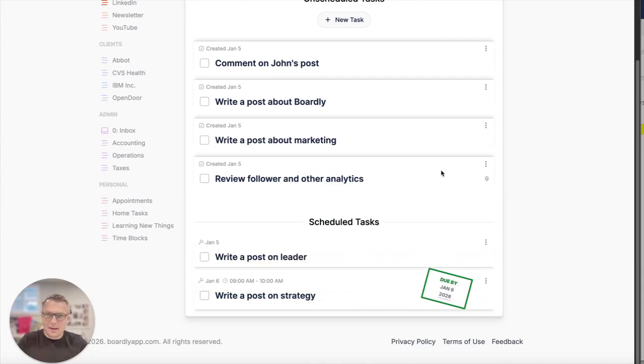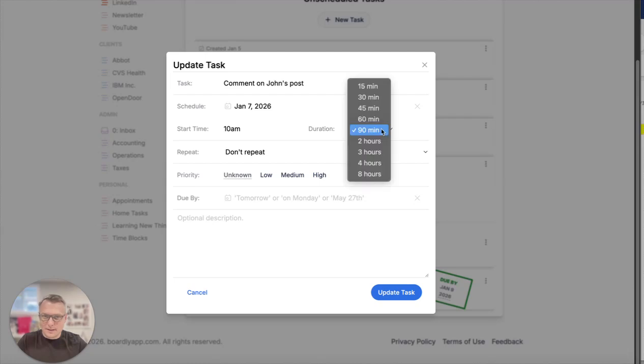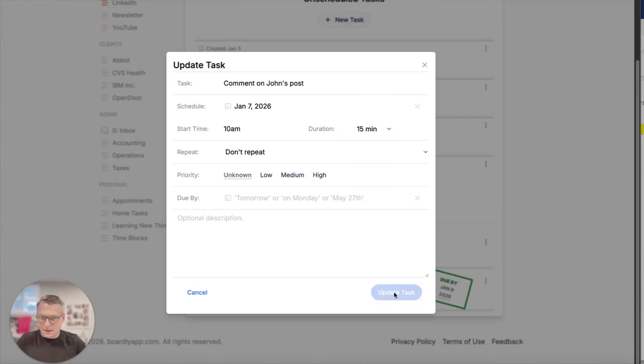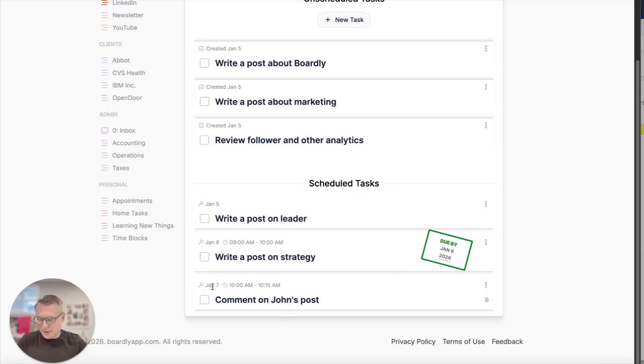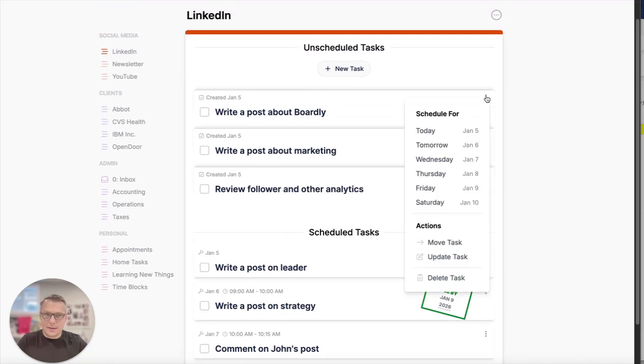That's it. The second option, which you've seen already, is to click on the task, update task, and then schedule it for the 7th, let's say at 10 a.m. It's going to be 90 minutes. That's a long post, let's say 15 minutes. Then you click on update task and it'll be scheduled on January 7th from 10 for 15 minutes. There it is.